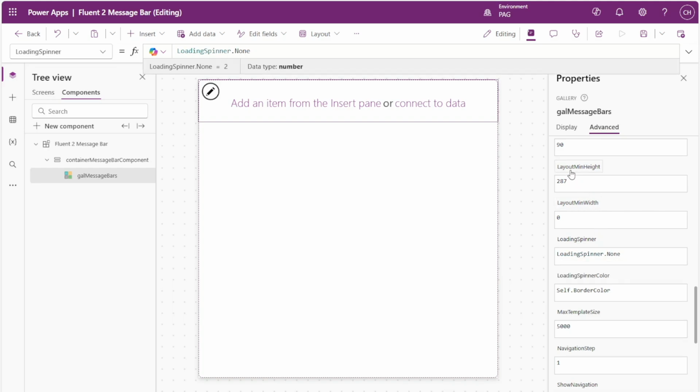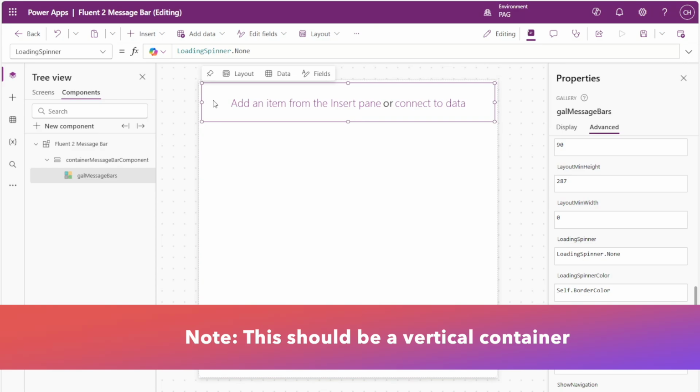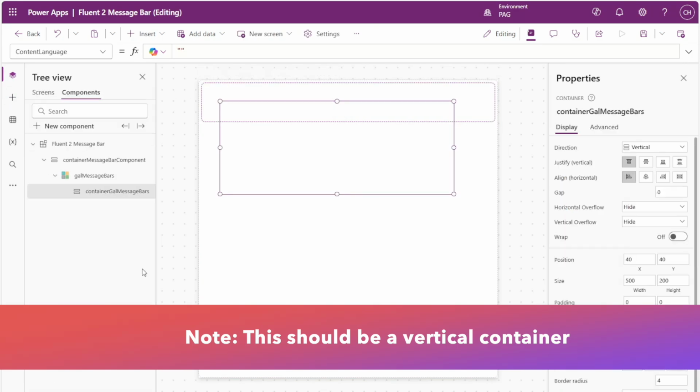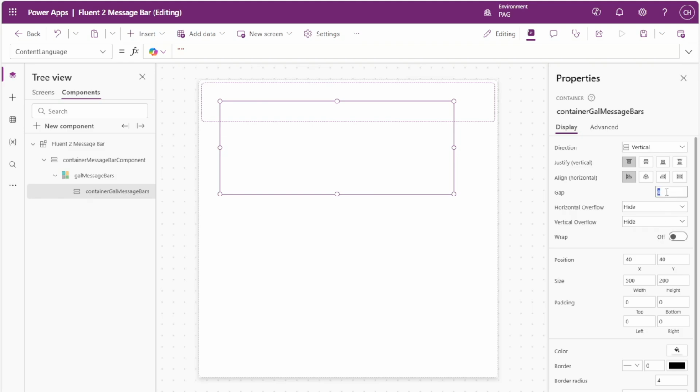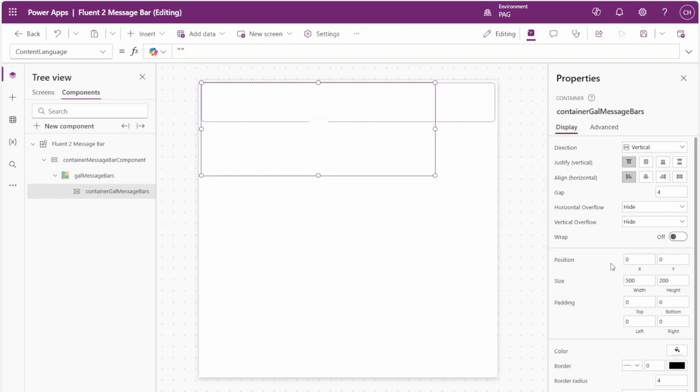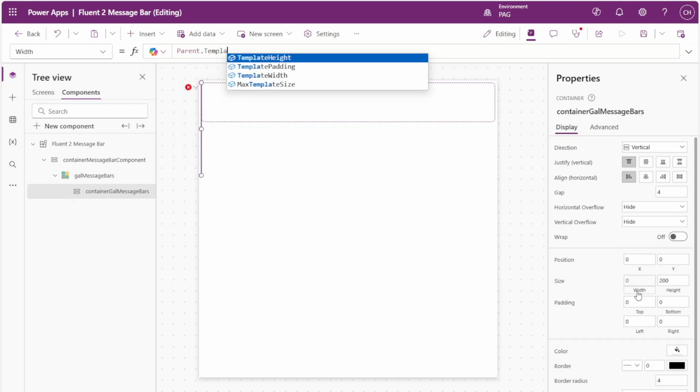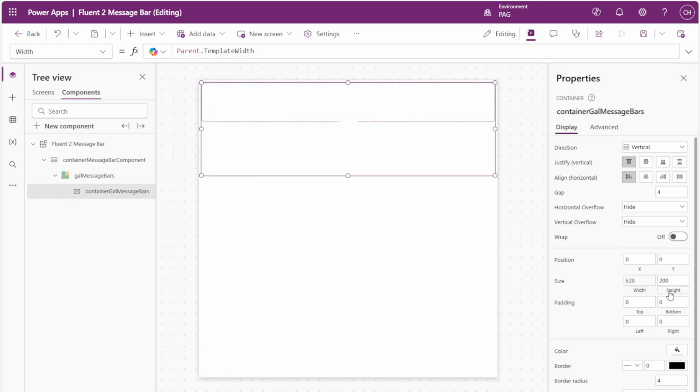Next, inside our gallery, we'll go ahead and insert a container named Container Gal Message Bars. We want the gap of this container to be set to 4, and we want to make sure the X and Y values are set to 0. For the width property, we'll set this as parent.templateWidth. And for the height property, we'll set this to 80 for now.